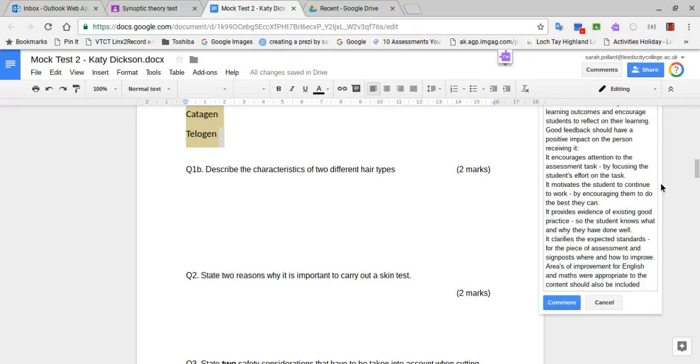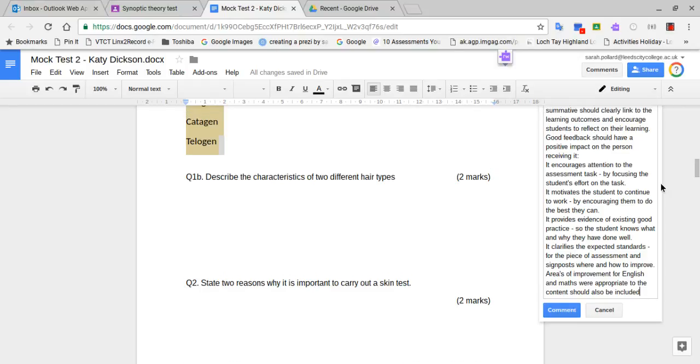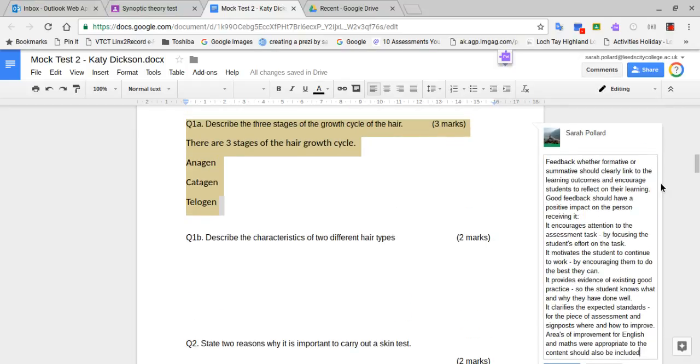And also areas of improvement for English and maths, where appropriate to the content, should also be included. So in this area, where I've put this example of what feedback should contain would be my feedback to the student. So for example, for this question, I don't feel that she's described the stages. So my feedback would be, consider explaining the stages. You can use extensive research methods to do this, etc. So that's the first way that I can leave feedback, and that's within the document by highlighting it.